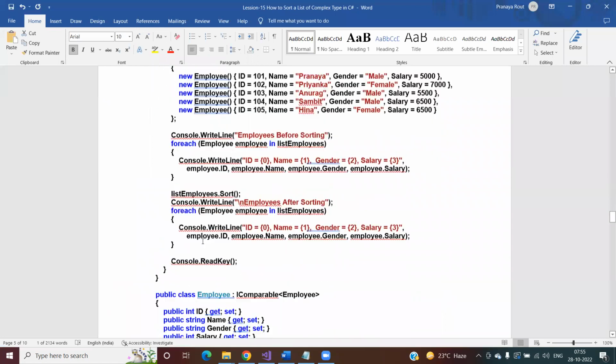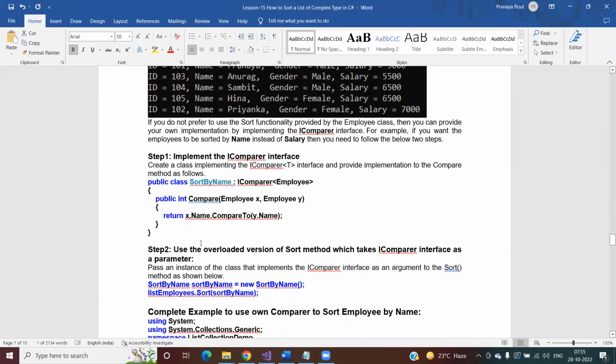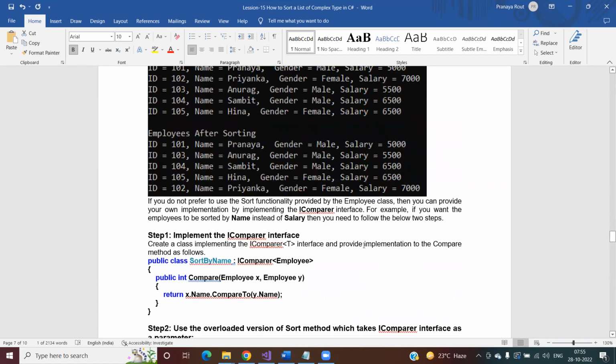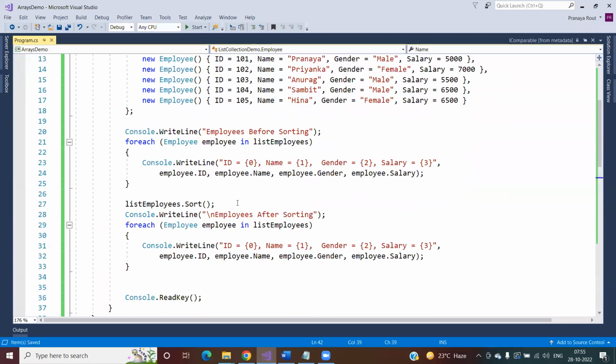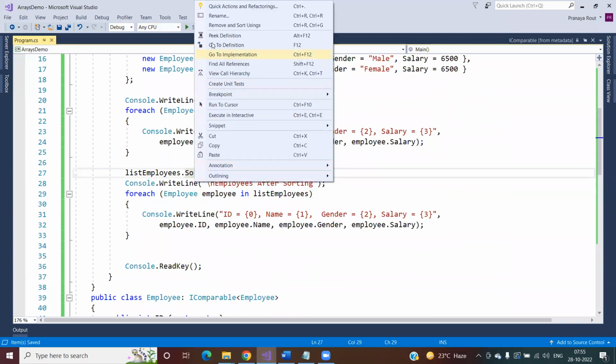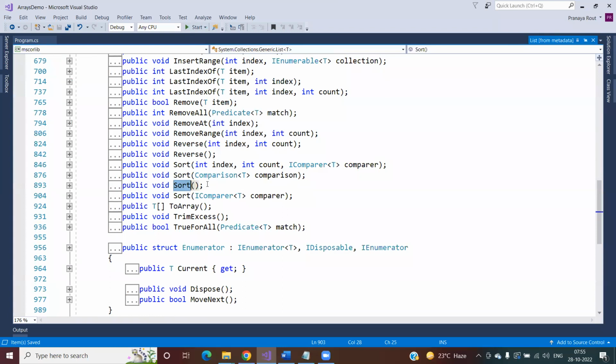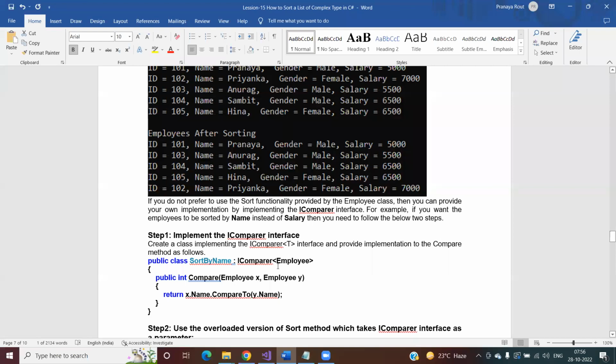So this is how it is going to work. It is one of the options, but other options are also there. Other options are there in the sense, if you go to the sort method, currently we are using this version of the sort method, but you can see there are other versions. This is another overloaded version where it is expecting an IComparer interface. Let's see how you can implement that.